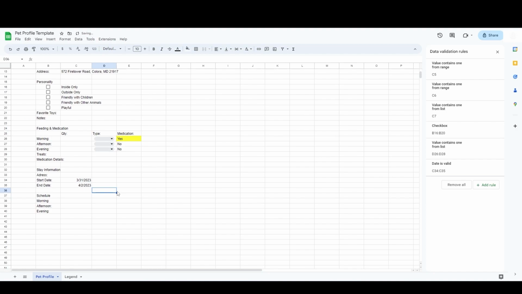So it's just a quick weekend visit, and we can determine the number of days and nights based off of the start and end date. So I'm going to move the end date over here. So again, select the cells, Control X, Control V, and then we're going to say how many days and how many nights.